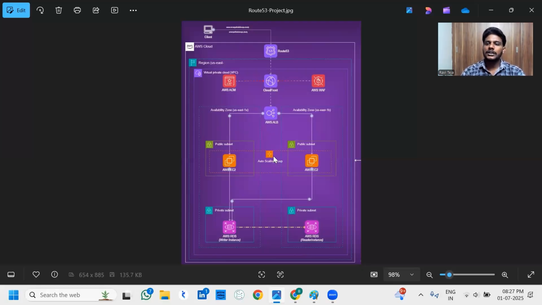While creating autoscaling, you have to create an AMI. While creating the load balancer, you have to create target groups first, right? These are the basic requirements we need while creating the load balancer and autoscaling.